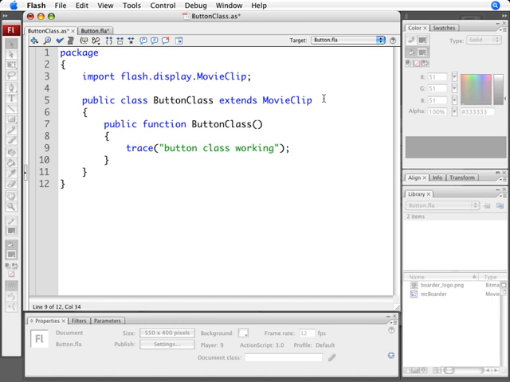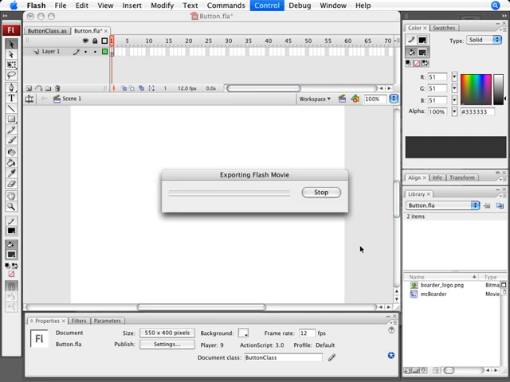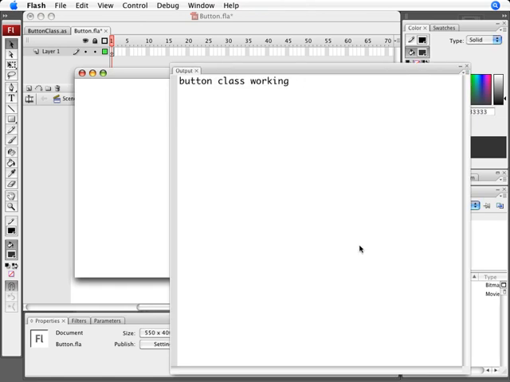Now let's save this file, return to button.fla. In the Properties Inspector, you should see the document class area. If you do not see that, click on the gray space off of your stage, and it should show up. Click in the document class area, and then type the name of our document class. It's going to be ButtonClass, capital B-U-T-T-O-N, capital C for class. Let's just click away from that text area, and by click away I mean click off of the stage, in the gray area, and test the movie. And in your output window, you should get a message that says button class working. Great.